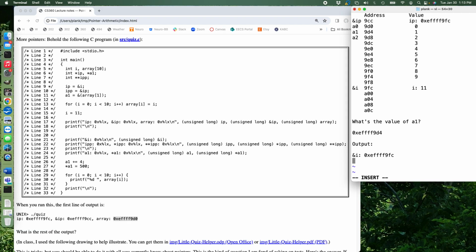Now it says print out the value of IPP. So now what I do is I print out the value of IPP. What does it point to? When I do things like this, I don't put tricks in here. I don't say IPP and then put something else over here. That would just be cruel, and I would never do that. So we know what IPP is. We printed out ampersand IP. So we're going to get IPP is 0xEFFFF9CC. What does it point to?